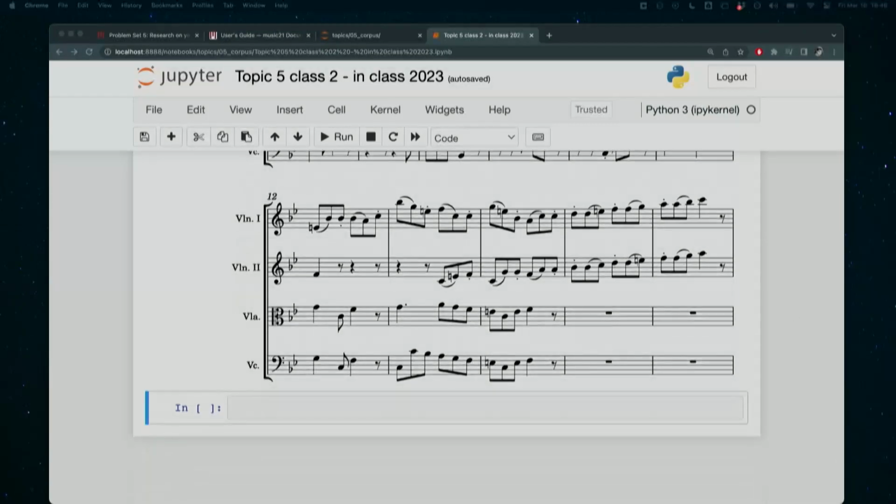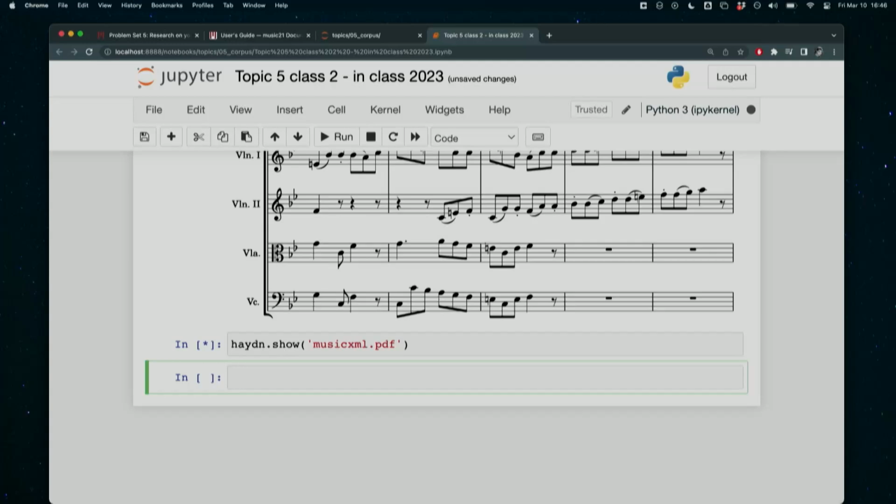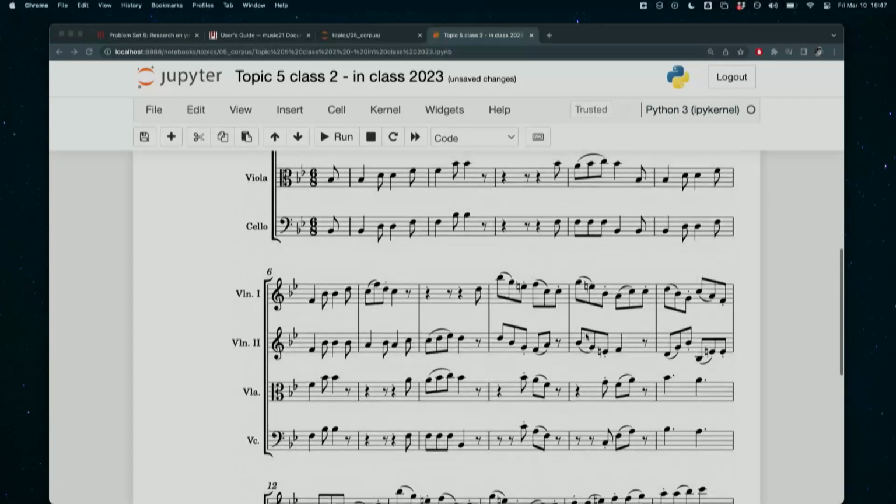I didn't give you the second page because I did it in the notebook. Just remember you can always show Haydn, show music xml.pdf to get it, or just to get the whole thing up. Okay, so it's all in unison at the beginning.